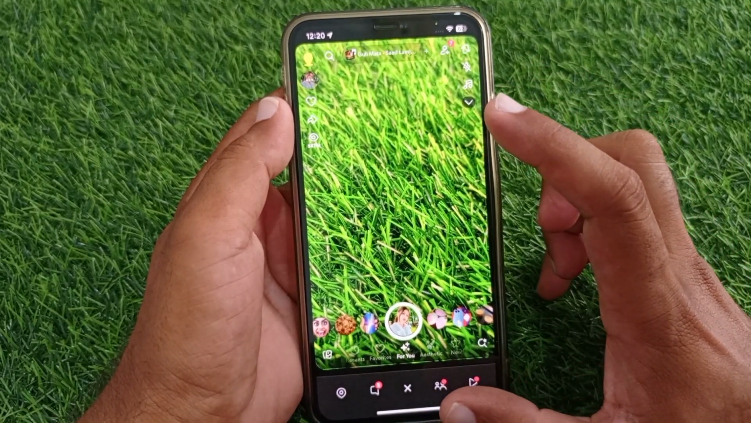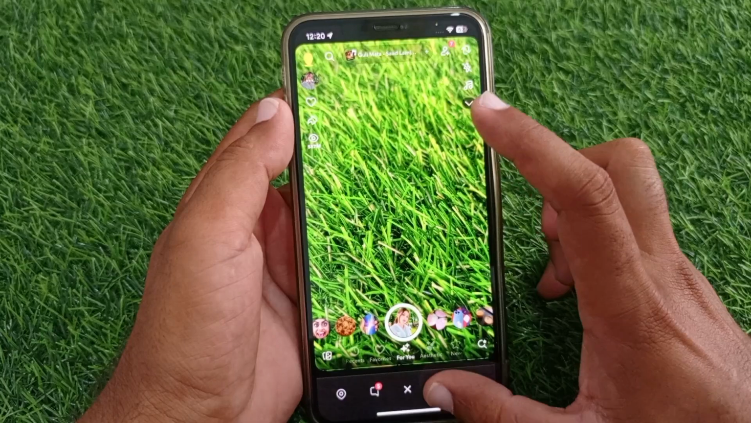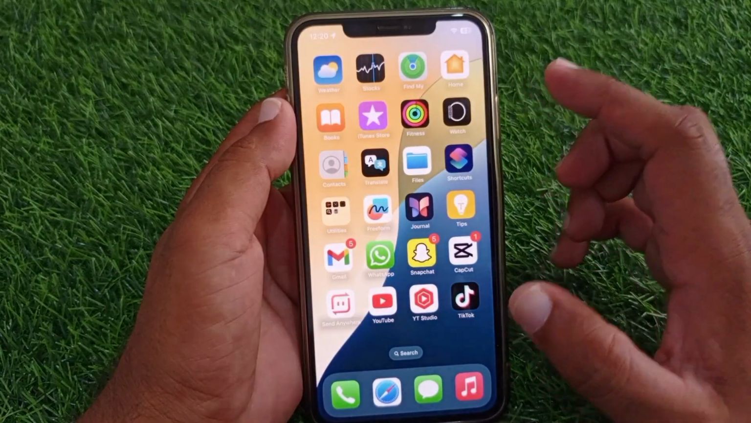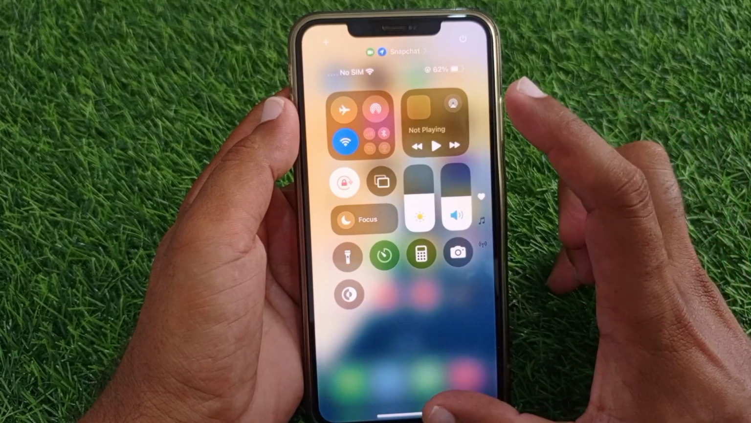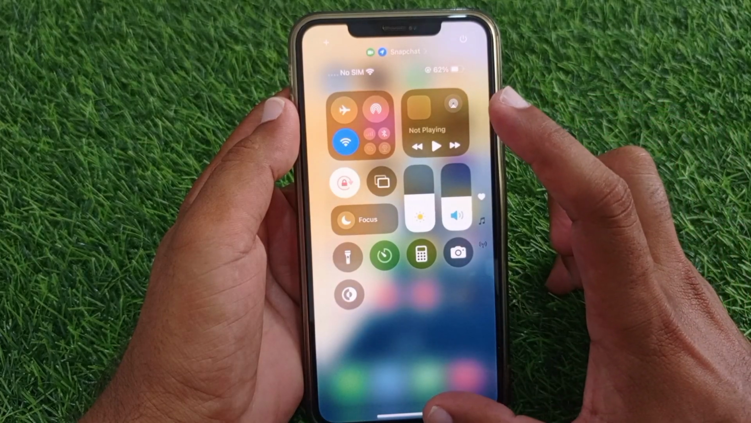So guys, you can see it appears on screen. There are many solutions to fix this problem. Solution number one is check your internet connection. Make sure you have a good internet connection, Wi-Fi or cellular data. Kindly connect your Wi-Fi or cellular data and fix your problem.